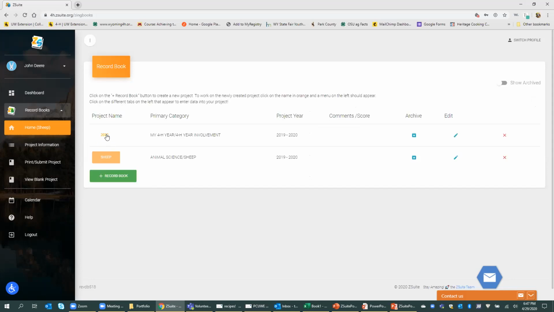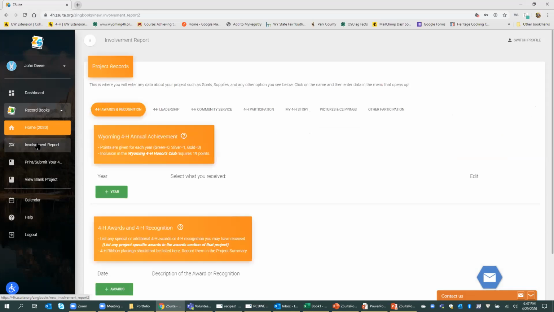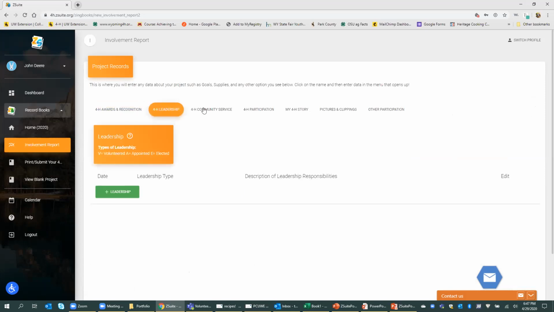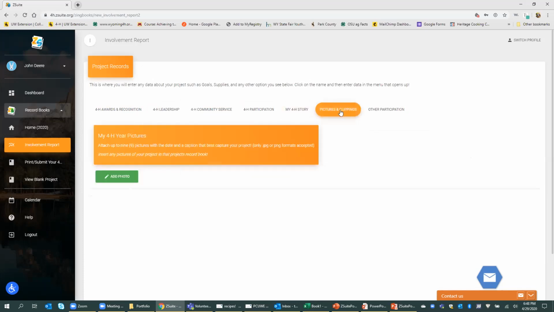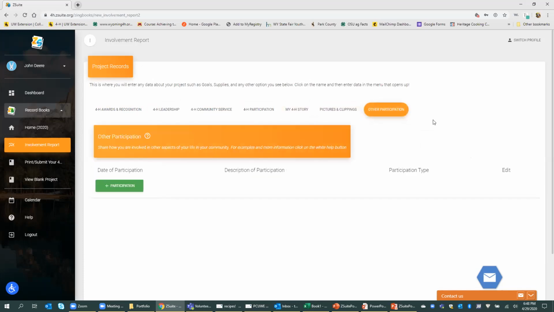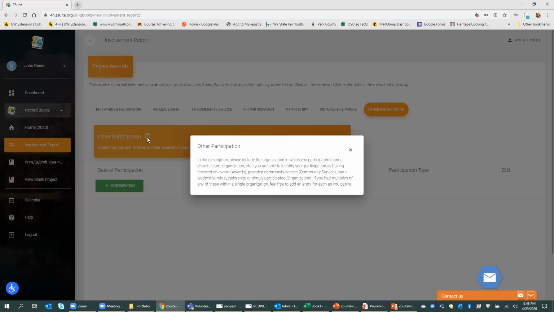and then to edit this, we'll come over here on the orange side and click on it, and it brings down the involvement report right over here in the left-hand side. And we can click on that to add all of the different pieces. And here we have 4-H awards and recognition, leadership, community service, participation, story, pictures and clippings, and then we have other participation, which is everything except for 4-H. If there is one of these sections that you have a question about as you're filling out your record book, you can click on the question mark and it will give you a description of that section.